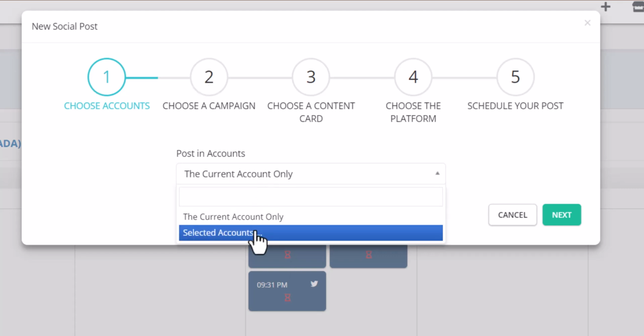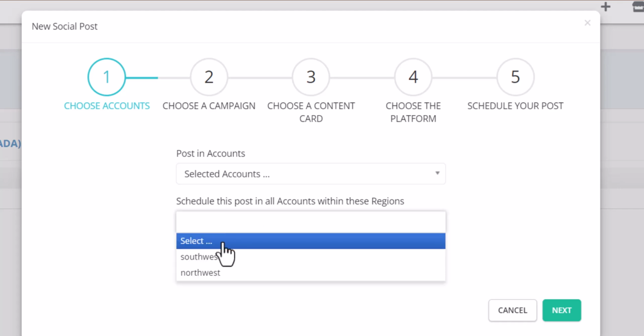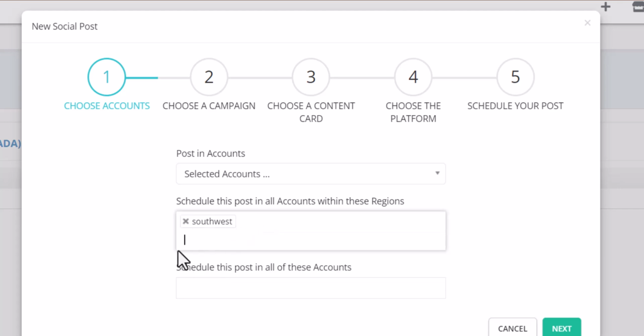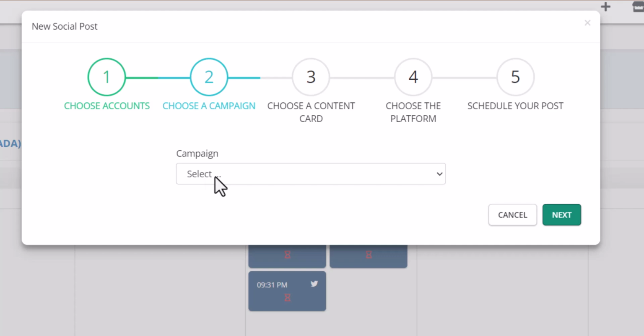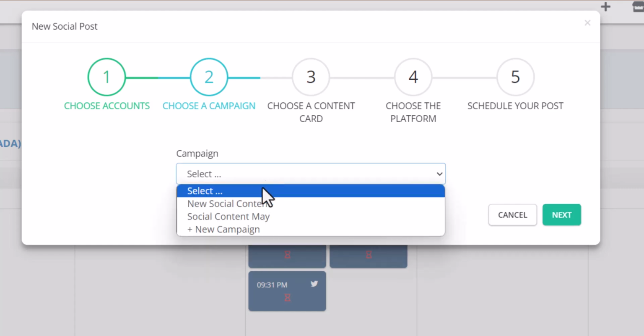So I'm going to just choose some accounts here, and you can either use regions, region tagging, or individual account selection. And when I click next, this presents the user with the option to choose a campaign. All scheduled social media posts have to be associated with a campaign.